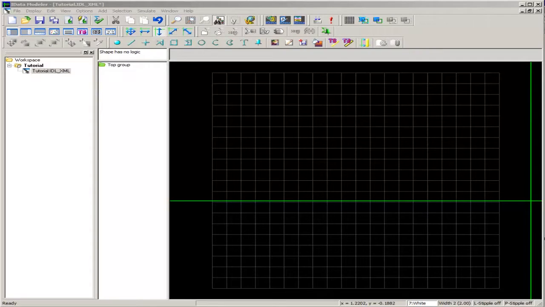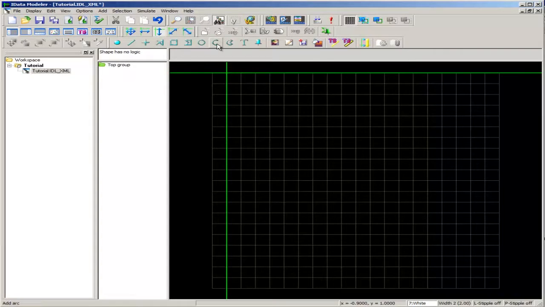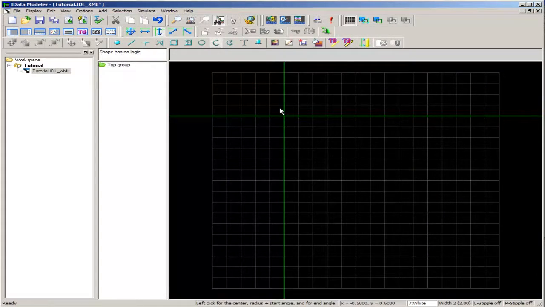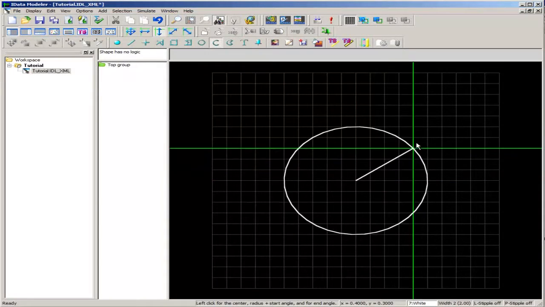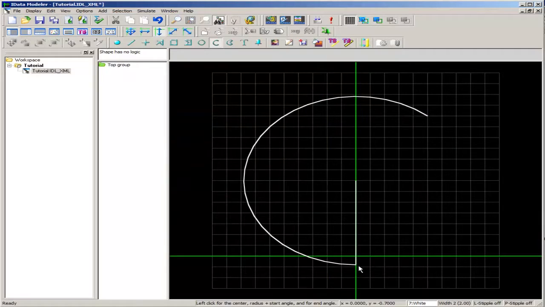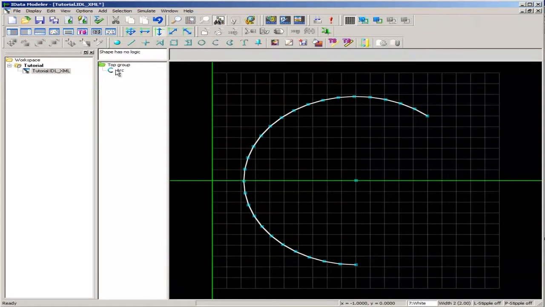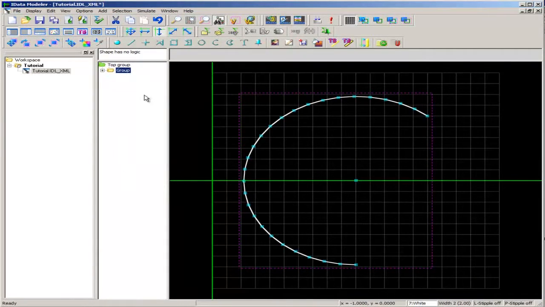Let's begin by drawing an arc. I'll select Grid Snap On and the arc element. Using the instructions at the bottom of the screen, I'll left click for the center, then another left click for one radius, and one more left click to finish the arc. In the tree view, I'll highlight this, right click, and group it. Pushing the F2 button now, I'll rename this scale.